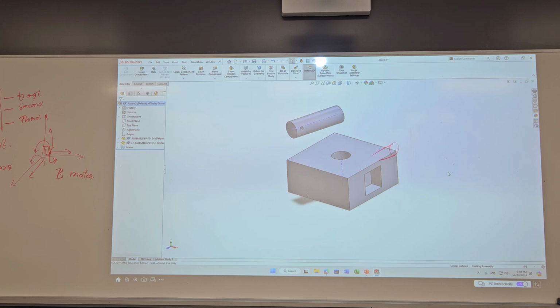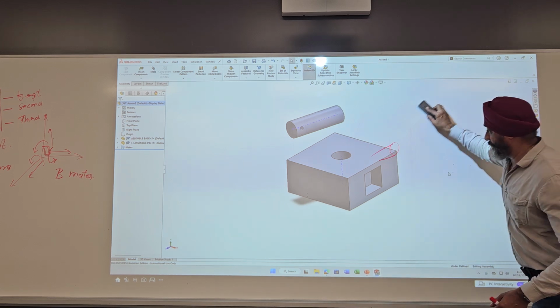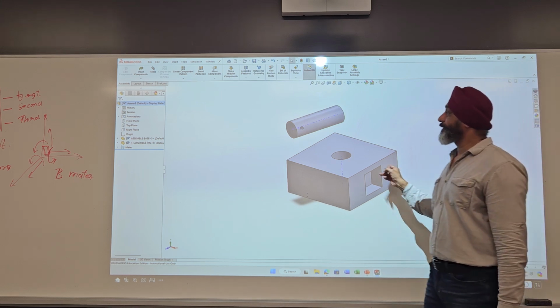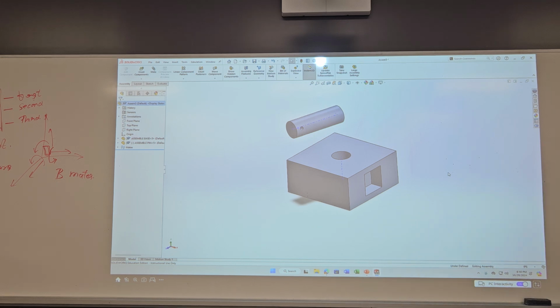Okay, so if you create any mates the same as parts, it is going to give you an error and show you where the problem is. It's up to you to eventually solve it. Okay, let's go back and start creating mates.